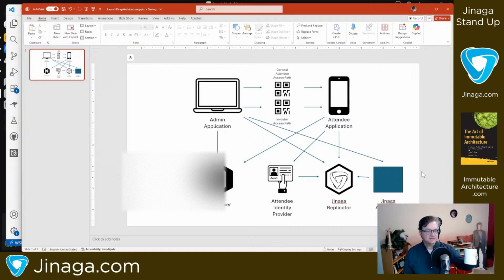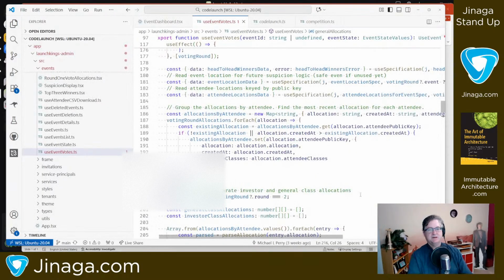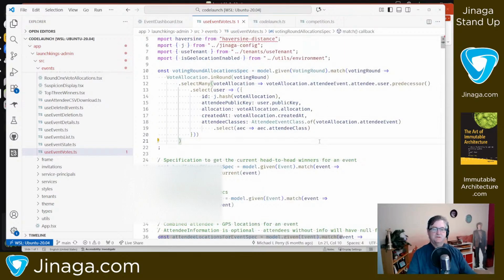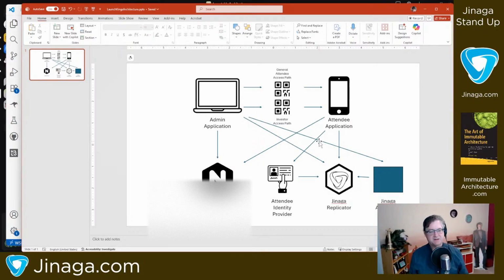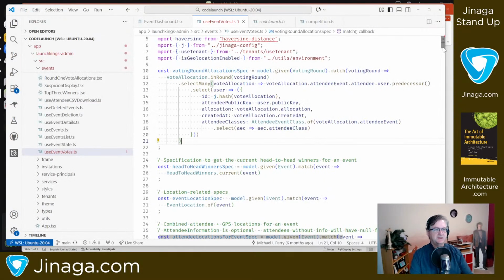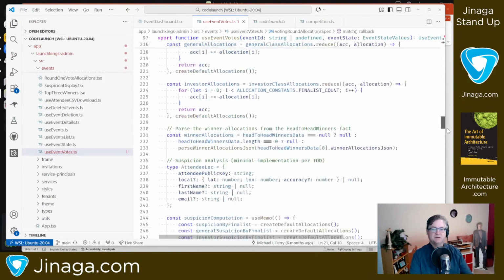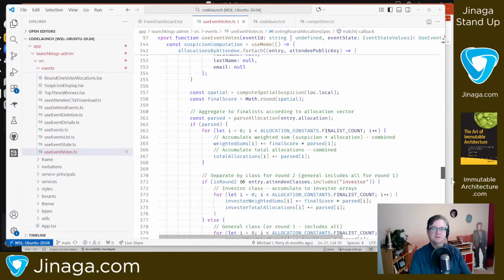So this is the next component that I want to build within the Jinaga ecosystem. The Jinaga aggregator will subscribe to specifications within the Jinaga replicator. In fact, it would be this specification right up here. So you'd provide that specification and say, all right, Jinaga aggregator, subscribe to that. And then the Jinaga aggregator would have a language that you could use to express these functions.